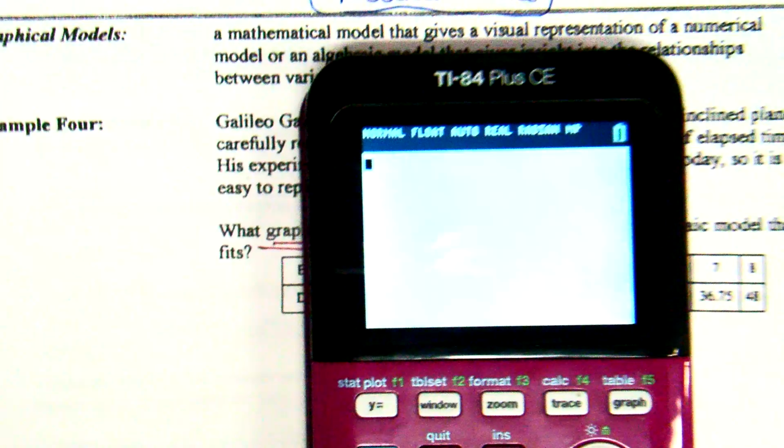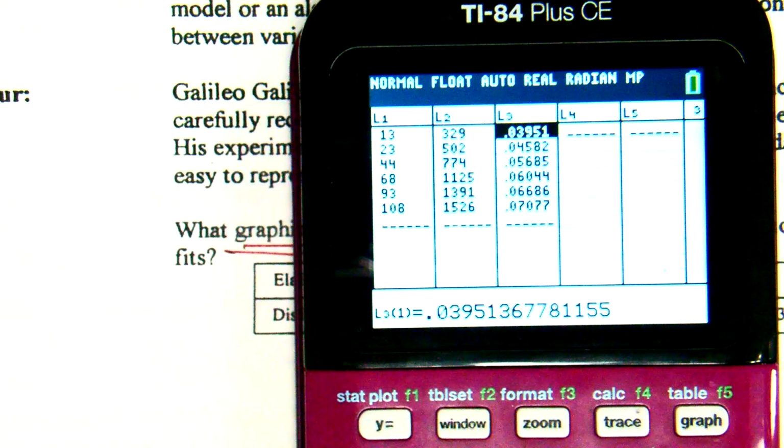All you have to do is hit stat. It brings up this screen, yes? And then I'm going to hit enter to get into edit. Now, I did not clear my data earlier, so I'm going to have to do that now.